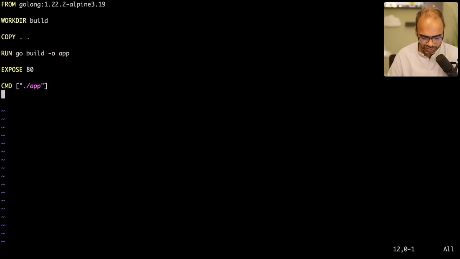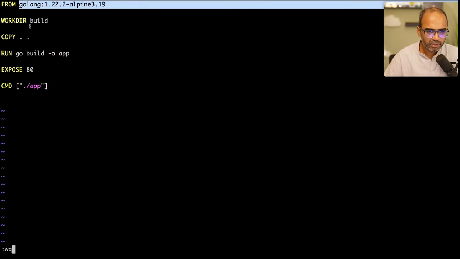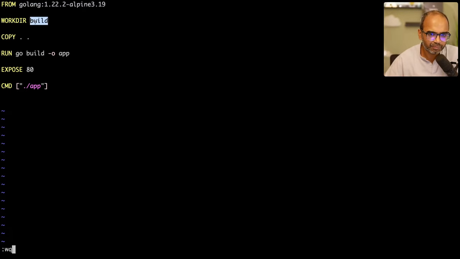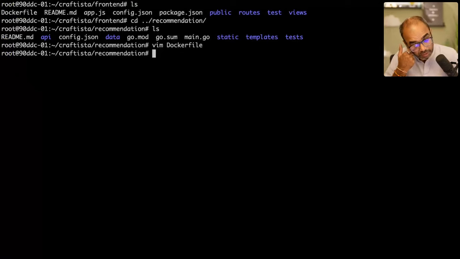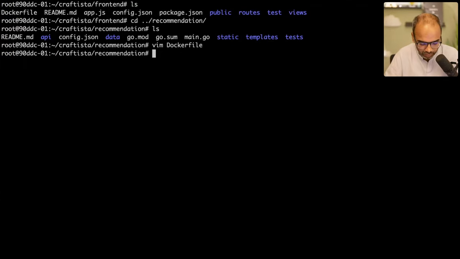So this is my Dockerfile. Let's see if this works. I'm starting with the base. So once you know the procedure and once you are more experienced, you can go and write the Dockerfile right away. Build, copy, run, expose, CMD, whatnot. Now, let's give it a go.